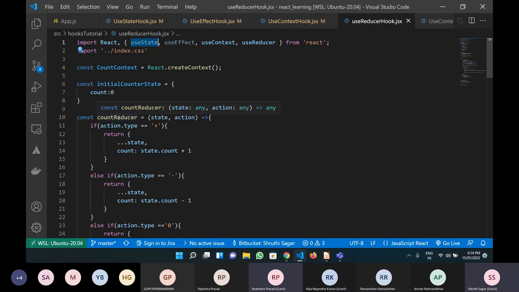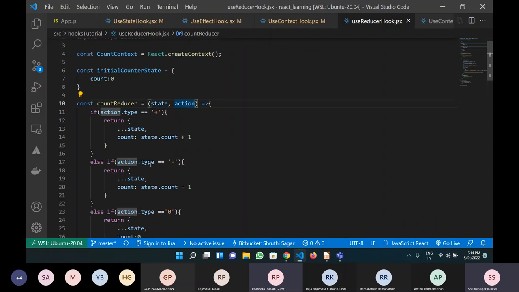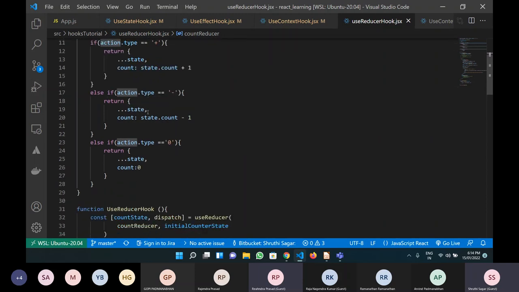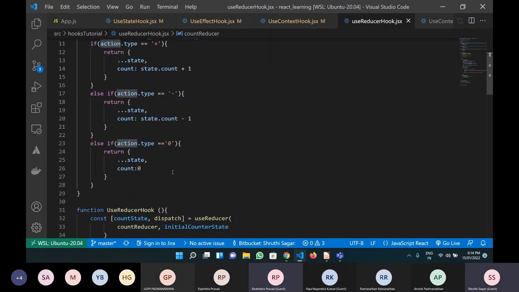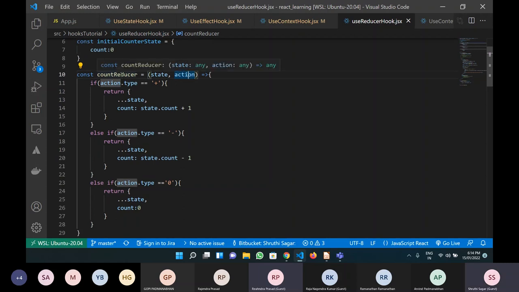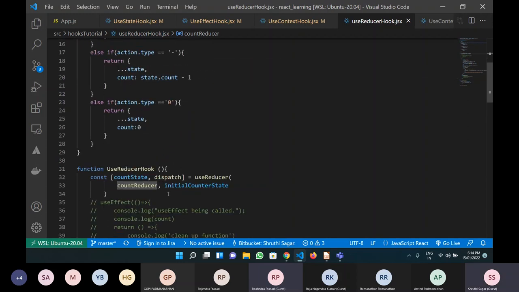So I've built a reducer. We have state and then we specify action. We specify the action type: if the action type is plus, do something; if it's minus, do something. You can set n number of action types. And with this, we build a dispatcher. You can see here, when we have count state and a dispatch, this syntax is similar to useState, but this is a reducer. So this is again the variable object, and this is the function.